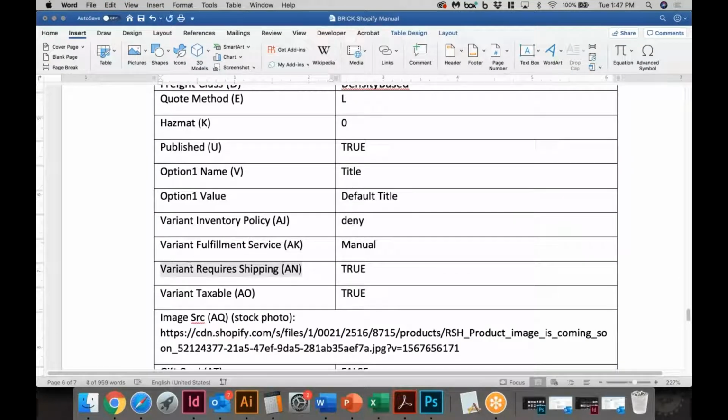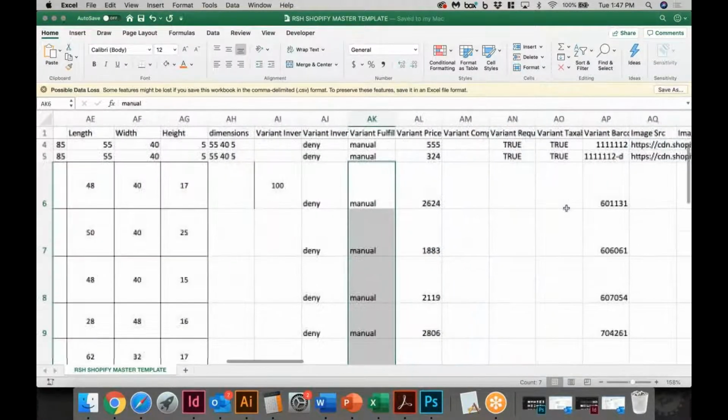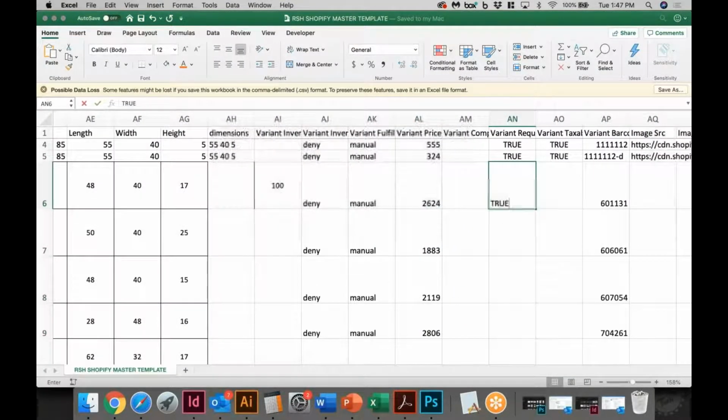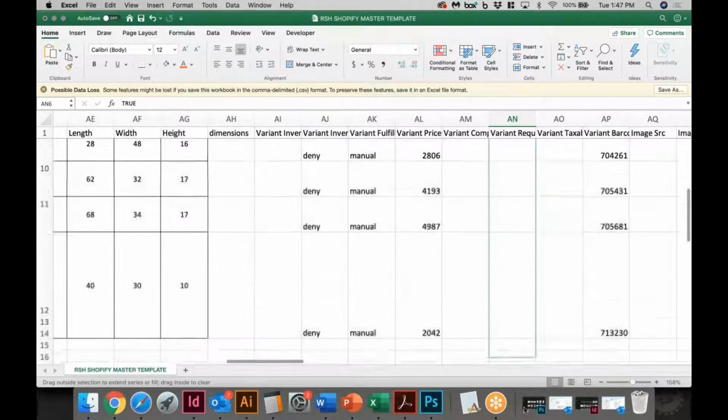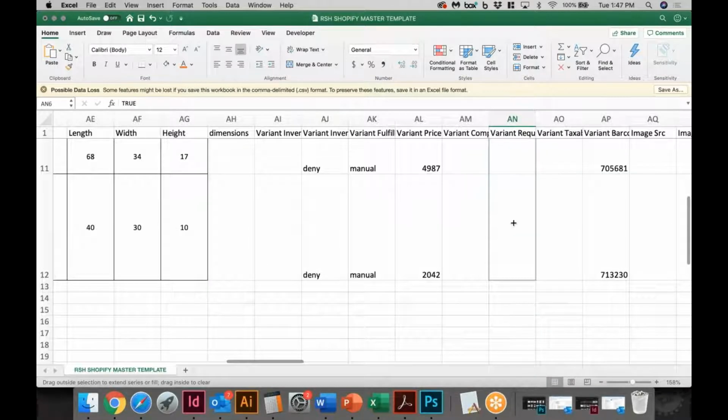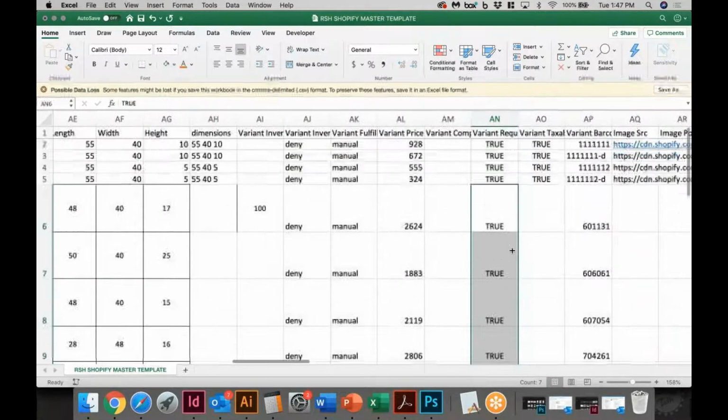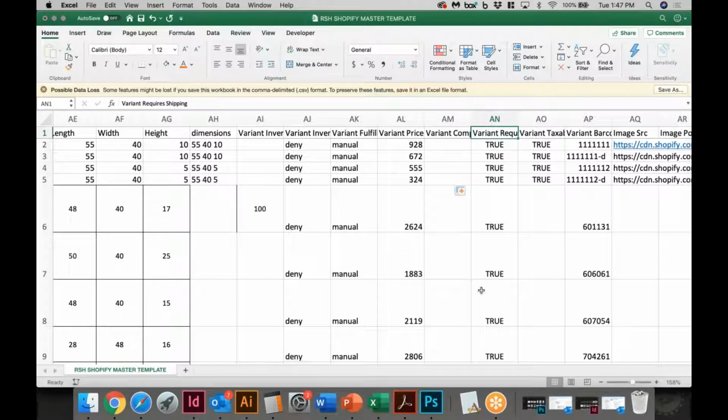For variant required shipping, it is true, meaning that this is a physical product and it requires shipping, because Shopify also allows services to be sold online. But in this case, it will actually be true for the physical shipping requirement.